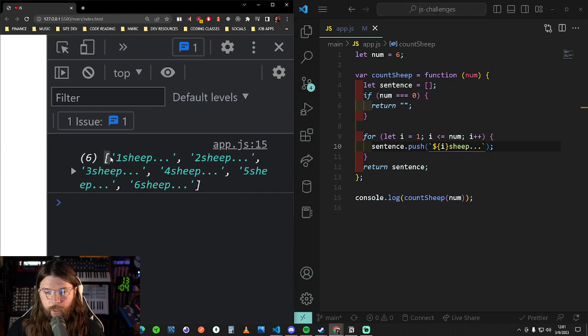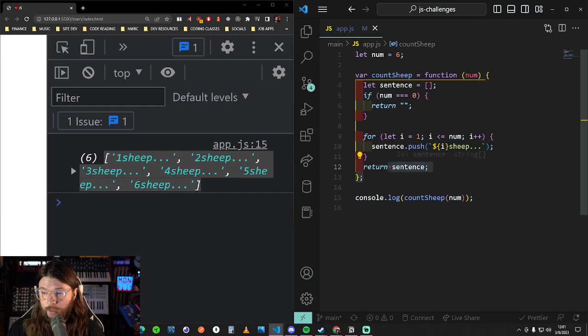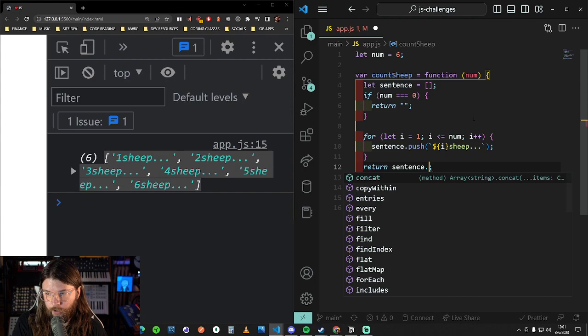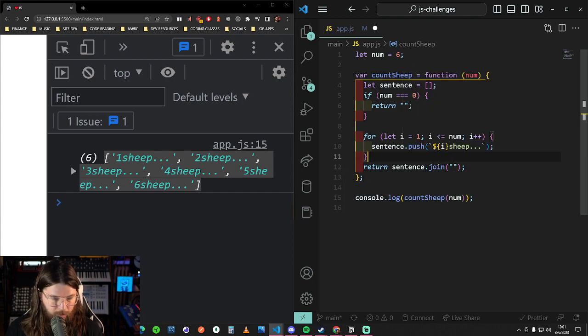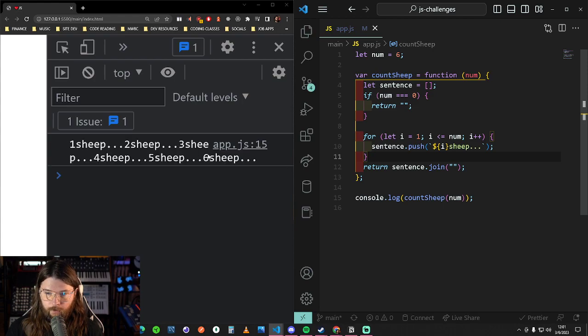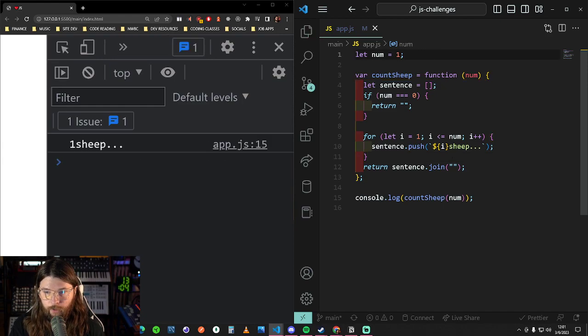However, it does not want it in an array. So when I return it, the easiest thing that I can do, instead of returning the array, let's just return the array joined back as a sentence. Okay, 1 sheep, 2 sheep, 3 sheep, 4 sheep, 5. Okay, let's test a few other numbers. 1 sheep. If I do 0, should provide that empty string. 2, 1 sheep, 2 sheep. 3.